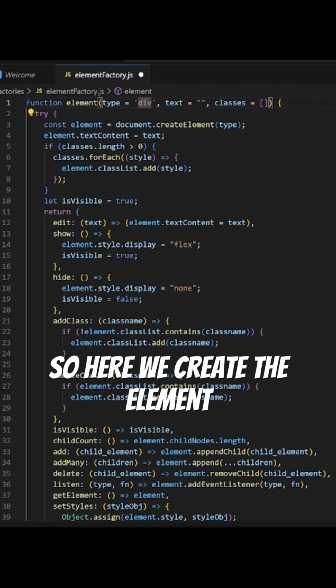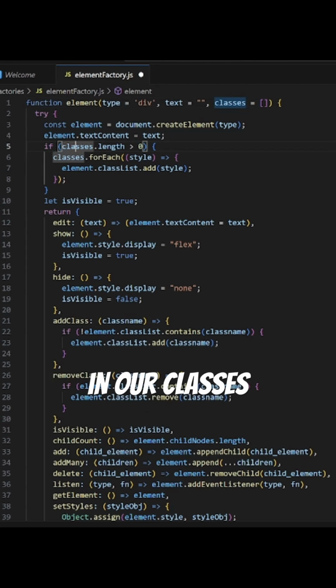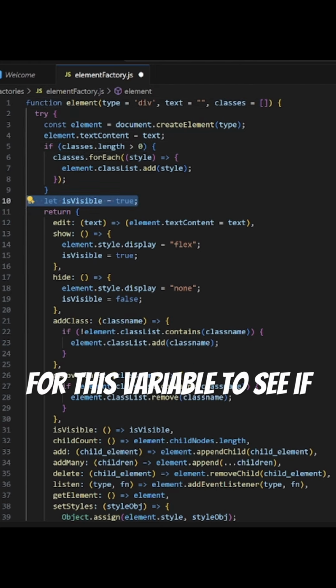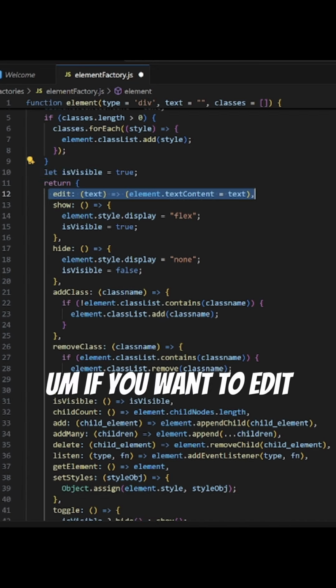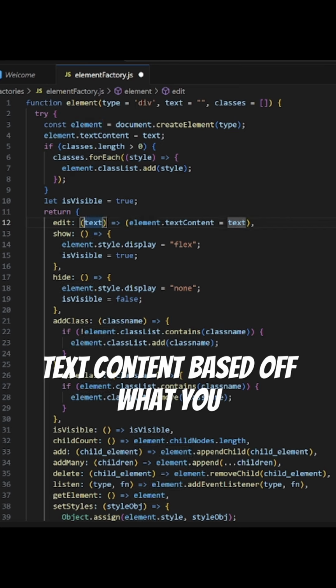So here we create the element, we give it its text, and then if there's multiple items in our classes, we will add all the classes to our element. And then we're using a closure for this variable to see if it's visible. If you want to edit it after you create this element, you can edit it whenever you want by calling the edit, and then you can set the text content based off what you give it.